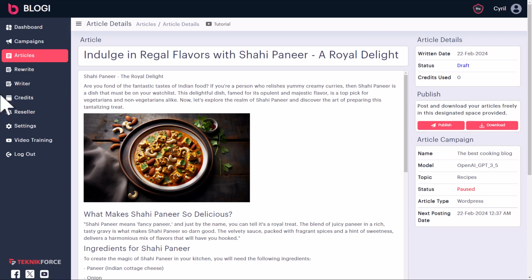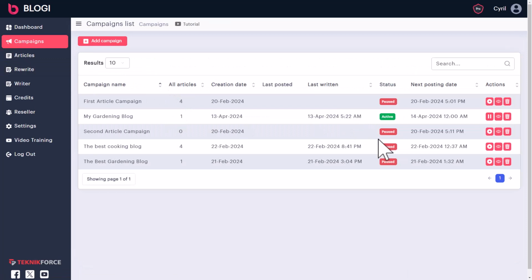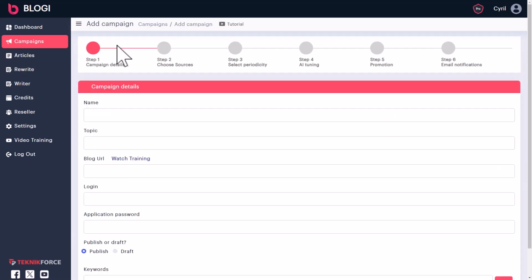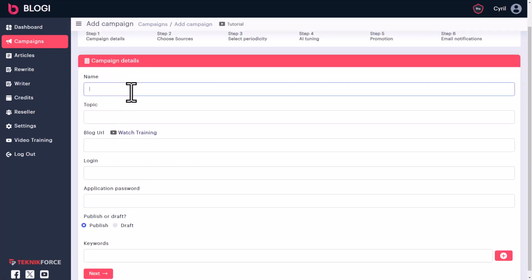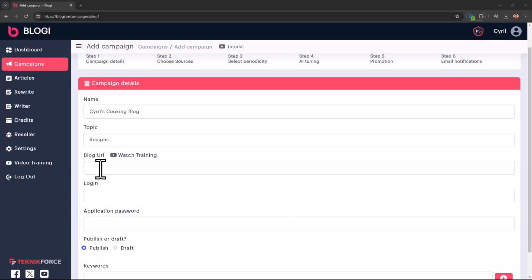Let me show you how easy it is to set this up. Go into campaigns. Now I have a bunch of campaigns already there. You can create a new campaign by clicking on add campaign, and this is where you put in all the data. So you can give it a name and give it a topic. So I'm selecting recipes.